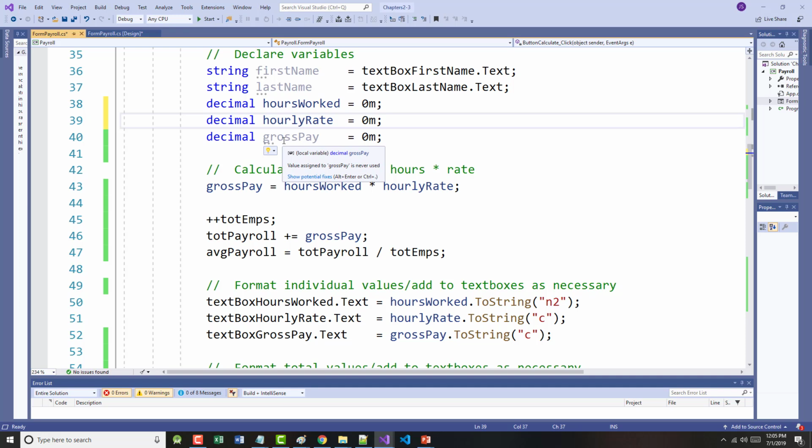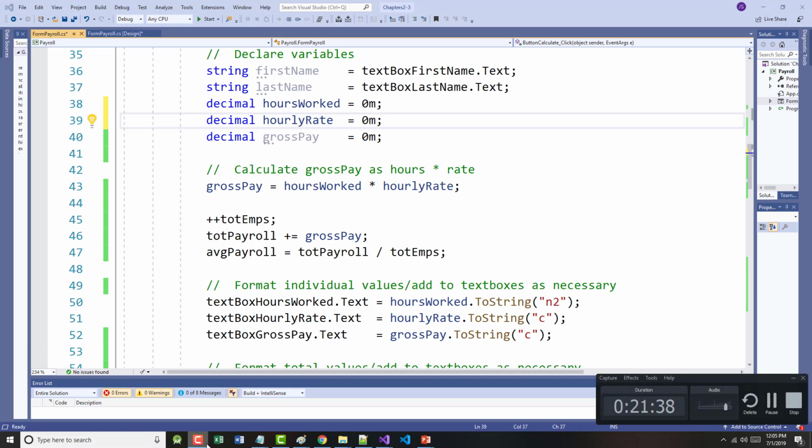Let's see. I know what the problem is, but I'm trying to figure out how to explain it using the principles we've learned so far only. First, let me check my time. 21 minutes. I'll be back in a couple minutes.